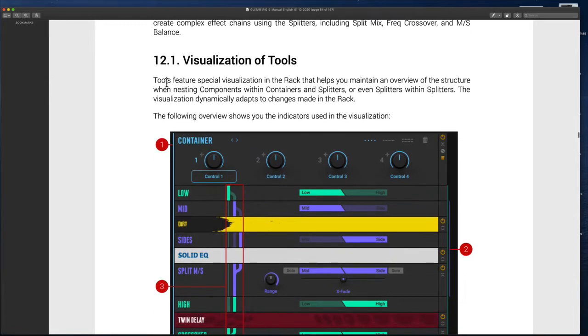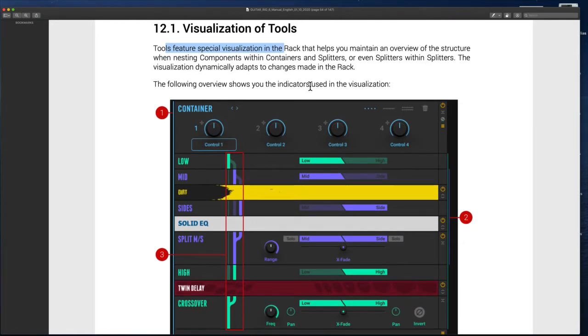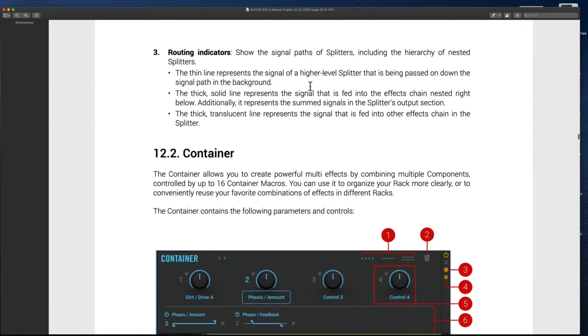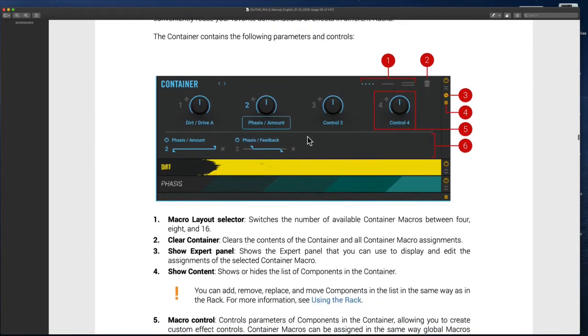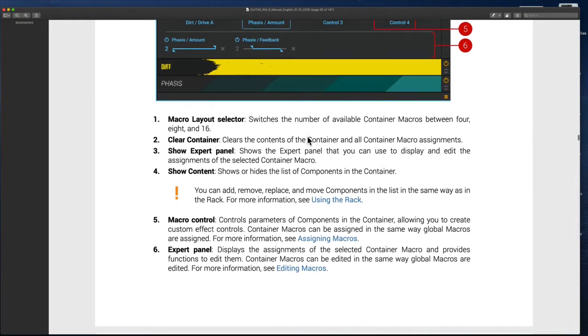So this tool features special visualization in the rack that helps you maintain an overview of the structure. All right. Allows you to create powerful multi-effects by combining multiple components controlled by up to 16 container macros. You can use it to organize your rack more clearly or to conveniently reuse your favorite combination of effects in different racks. So let's just say you use a delay a lot, or you really like a certain reverb for a certain style of music. This would be a great way to keep that organized. So you can use it in various sounds.